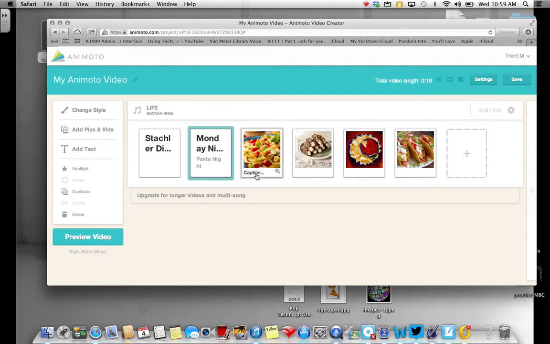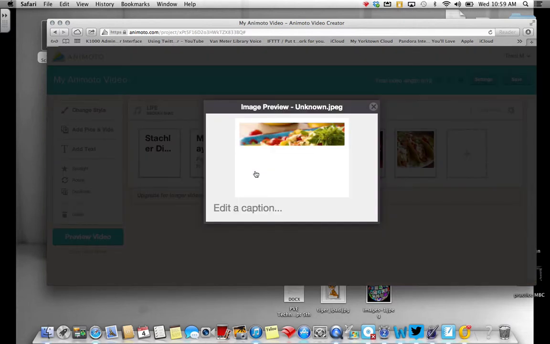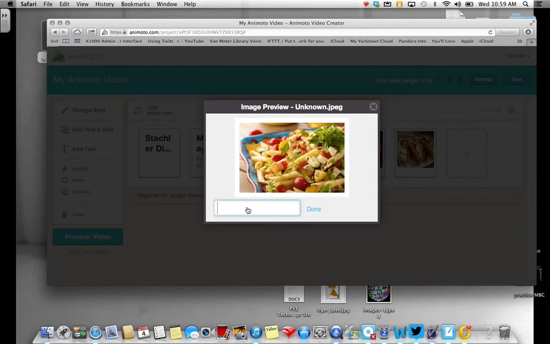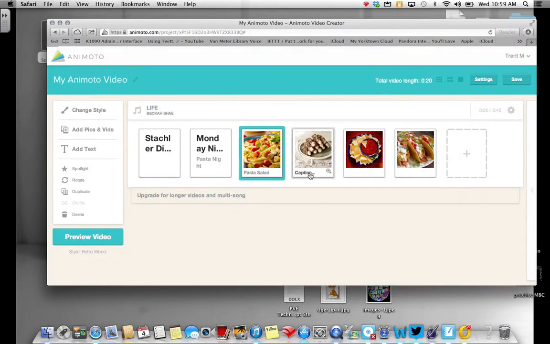So for Monday night, I'm having pasta. So here's my first picture, my first evidence. You're going to put your picture in, your evidence of what you found for the chapter. And you can write a caption to go with it. And when you're done, just click done and X out, and it'll put that on there.